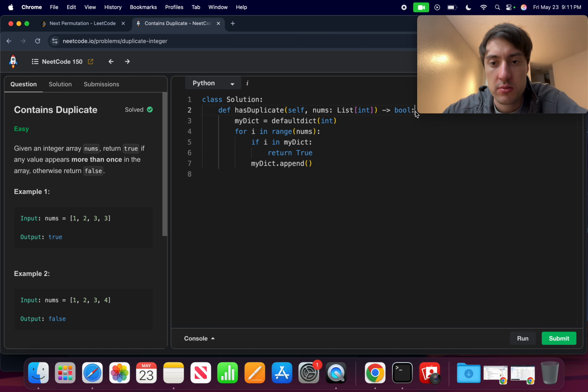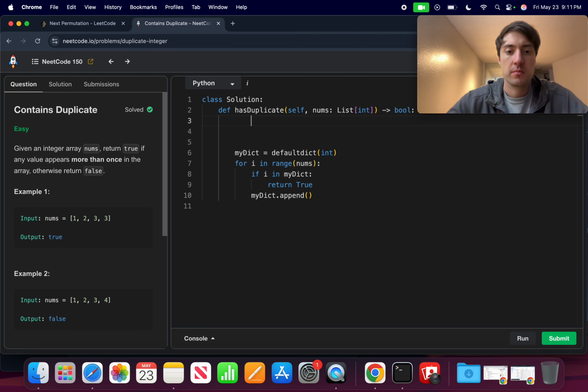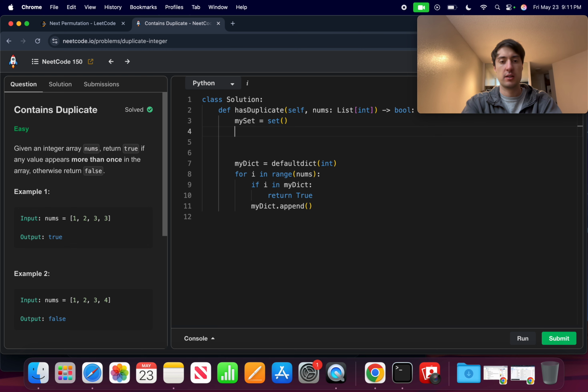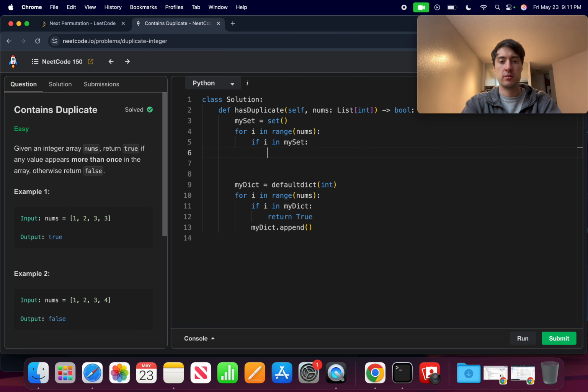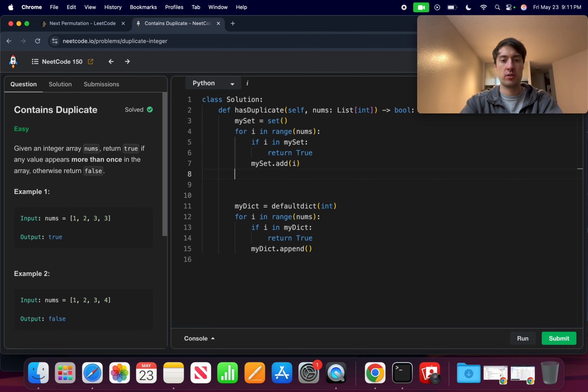Okay, let me just go like this. My set equals set, and then for i in range nums, if i in my set return true, else my set dot add i. And if this ever breaks, we hit all of the elements in our list and we didn't find any that match, so we can return false. Okay, let's see if that works.